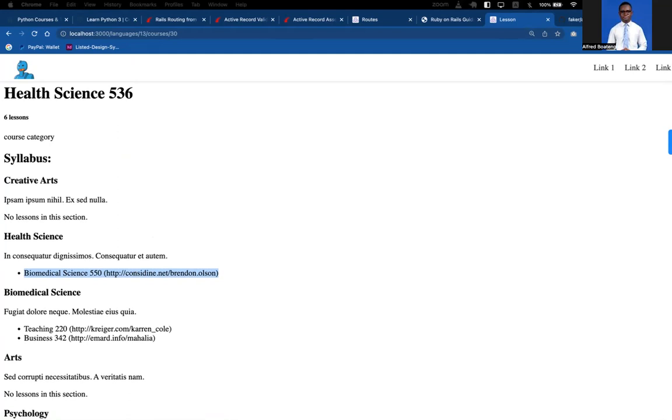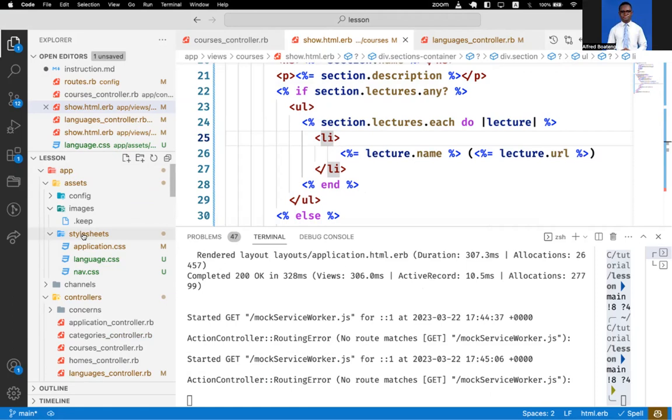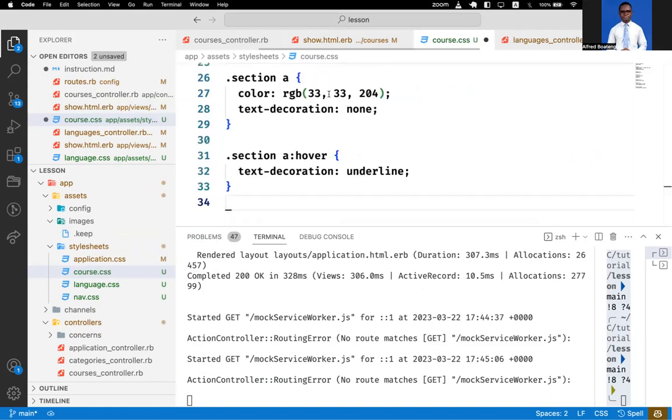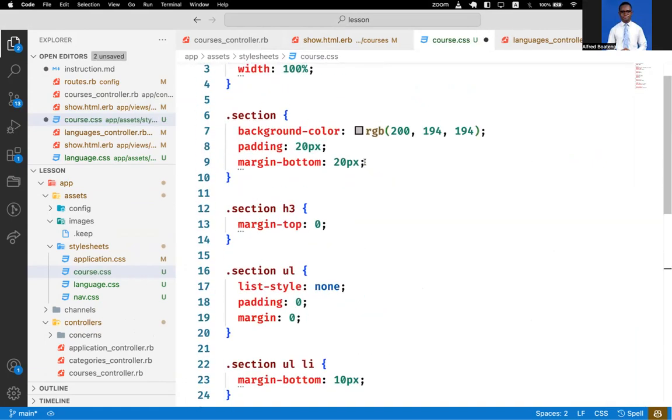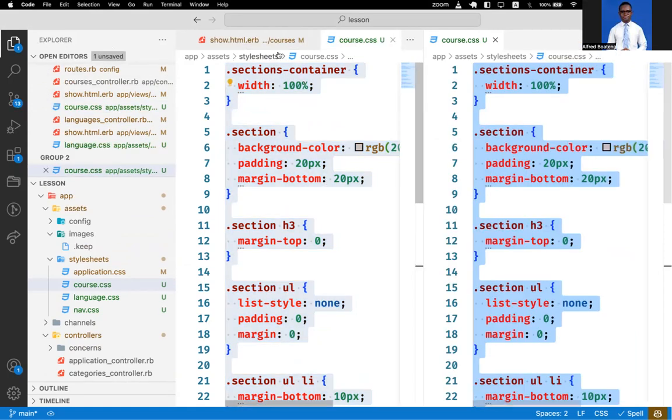Now, let me add the styles for this so that at least we can see if it looks nice, because for now, it doesn't make sense. Let's add some styles. Oh, my bad. All right, so this is for course, and I prepared some CSS class styles. So let me just move the CSS. And this is it. Let me open this side by side so that we can see what we are doing.